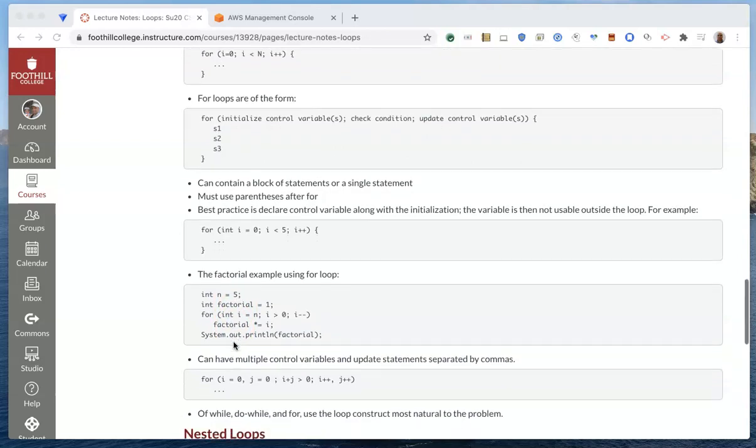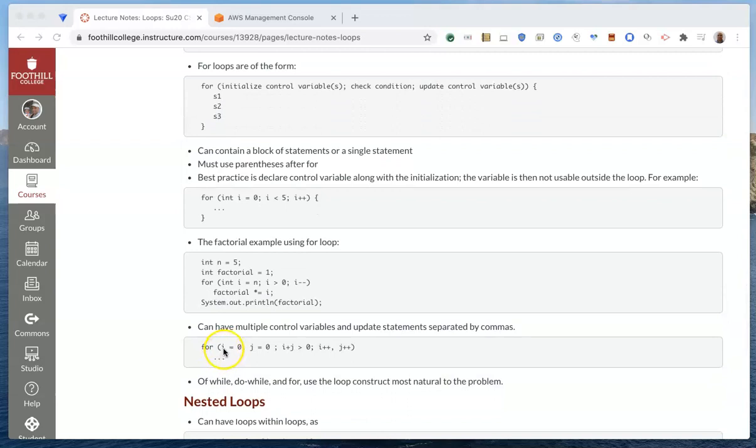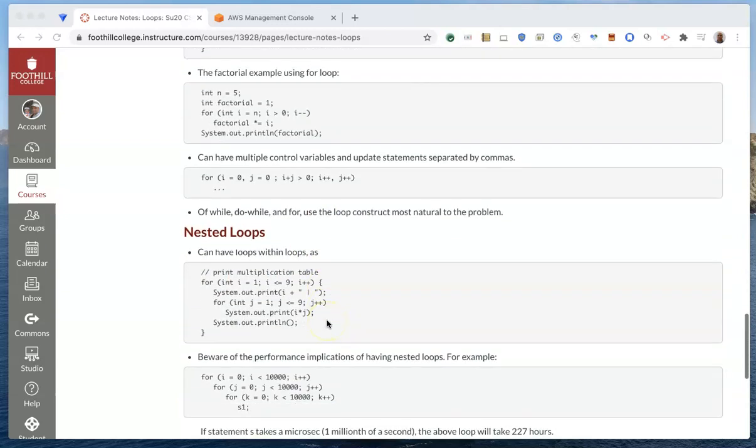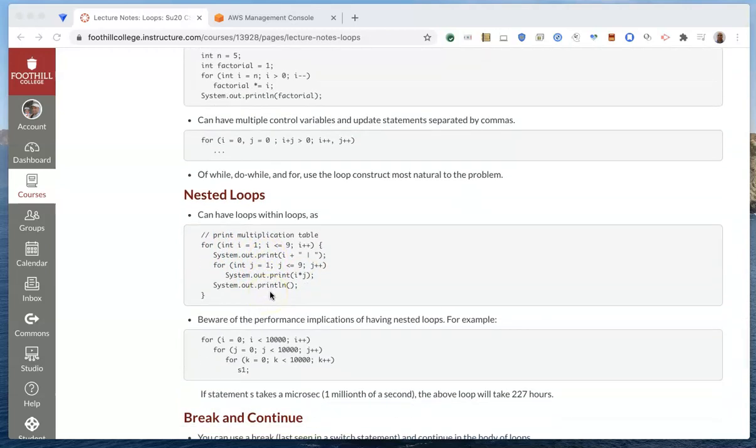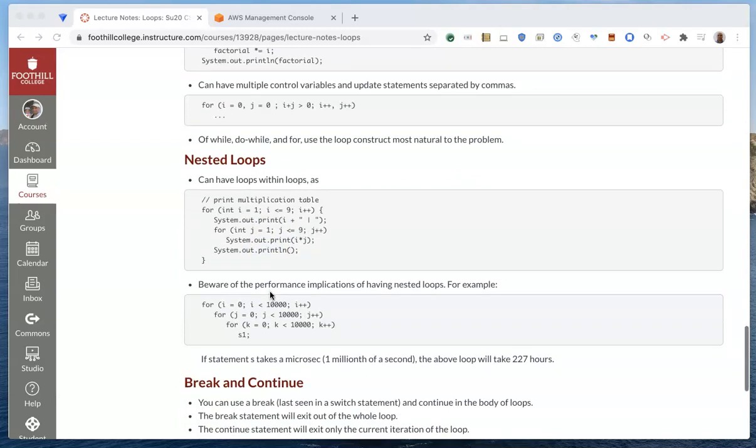Of course, you can have multiple control variables. You can have i and j, and you can use both for the check, and you can update both of them. Now you notice the initialization is separated by a comma, and also the updates are separated by a comma here, right? We can have nested loops, so you can have for loops within for loops. That's perfectly okay, but be really careful, right?